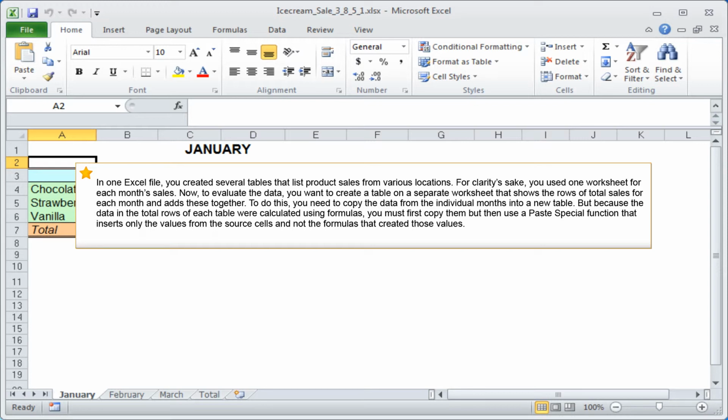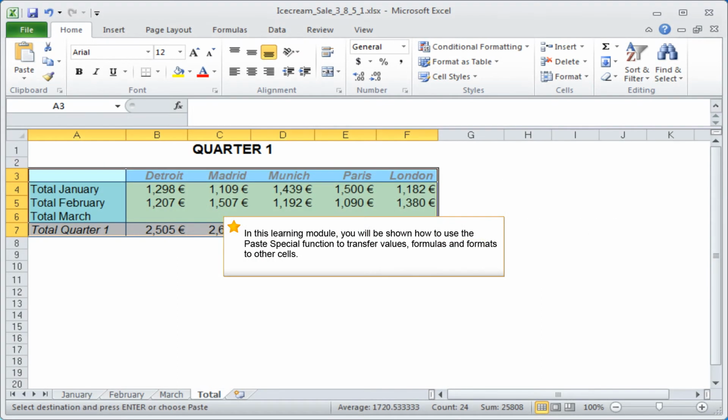To do this, you need to copy the data from the individual months into a new table. But because the data in the total rows of each table were calculated using formulas, you must first copy them, but then use a paste special function that inserts only the values from the source cells and not the formulas that created those values. In this learning module, you'll be shown how to use the paste special function to transfer values, formulas, and formats to other cells.